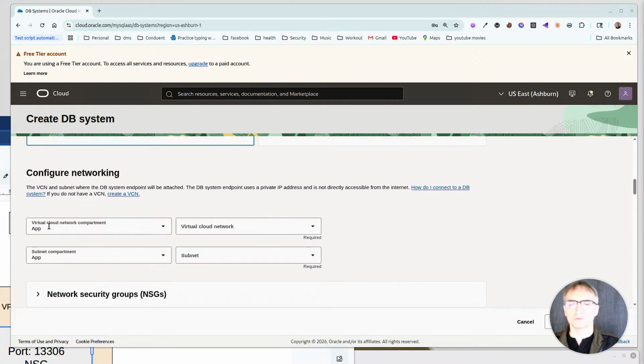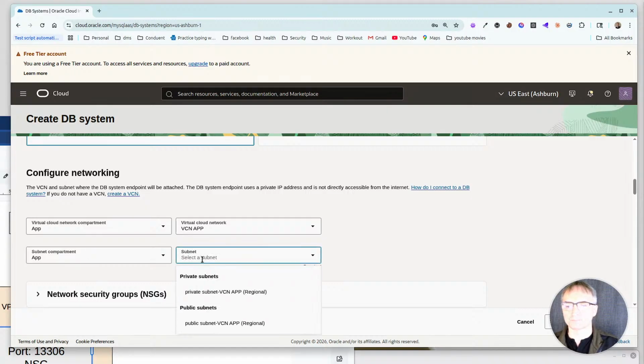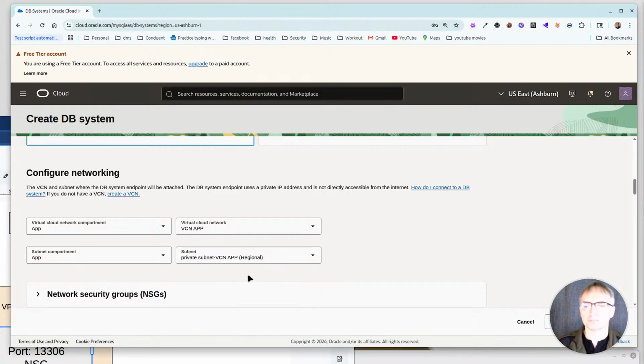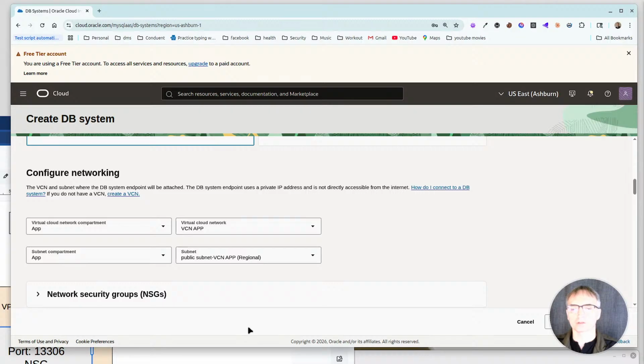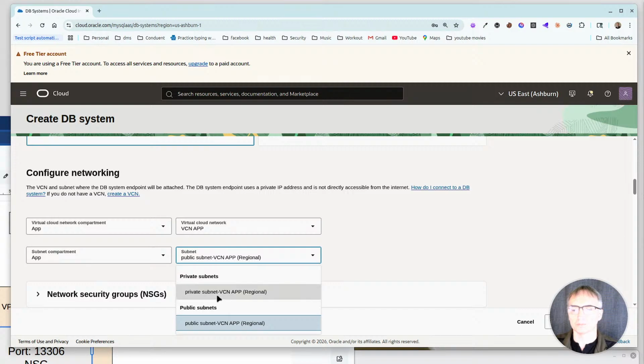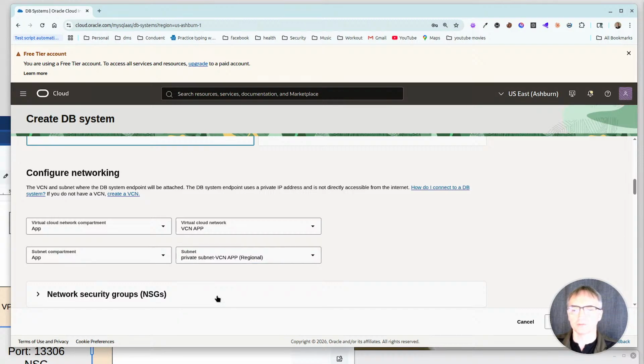Okay, now configure the networking. Just to keep it easy, I'm going to put this right now in the public subnet. My load balancer is in the public subnet, so it will have a direct connection with this. No, let's put this in the private one. Actually, that's how it's supposed to be. Okay, we're going to put this into the private subnet.